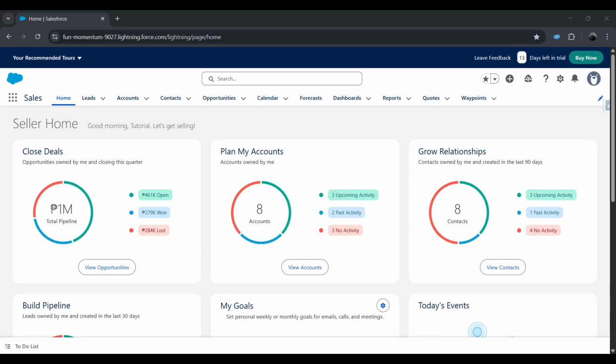Welcome back, everybody. Today I'm going to show you how to make a tab visible for other users in Salesforce. This is essential when you need to ensure that specific tabs appear in the navigation bar for your team members, making important information easily accessible to everyone who needs it.